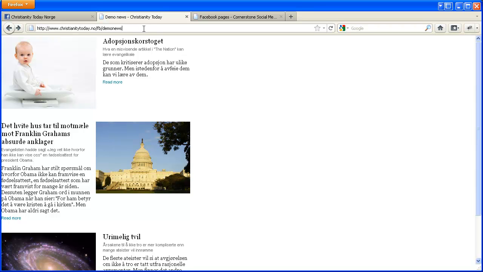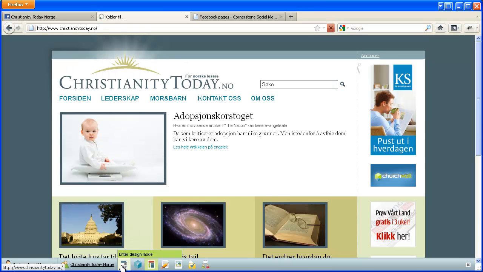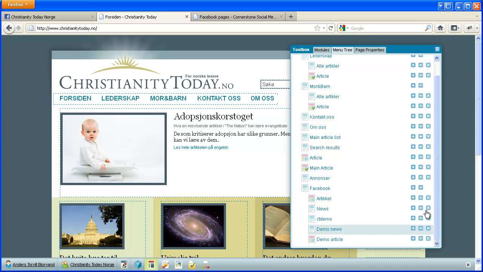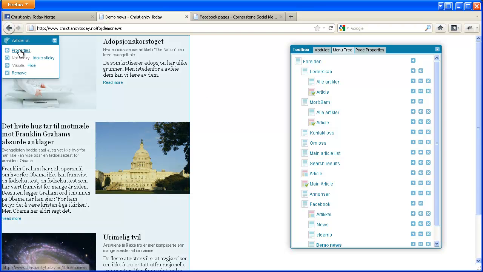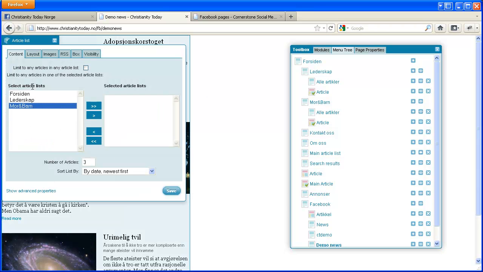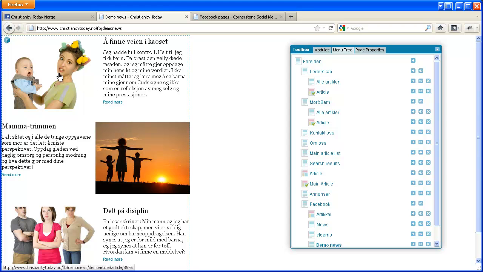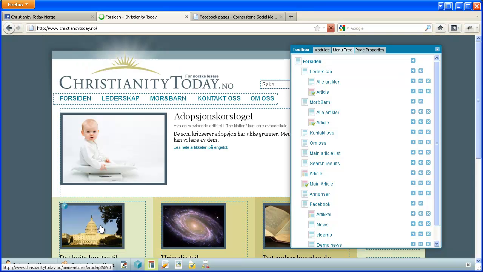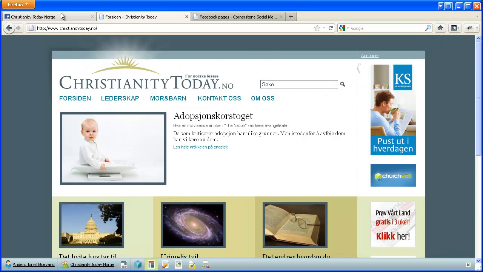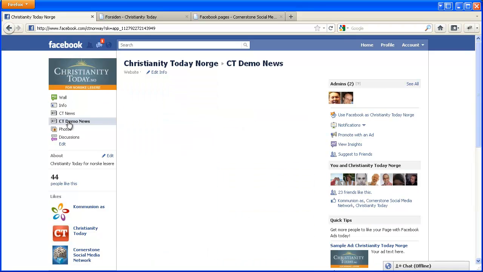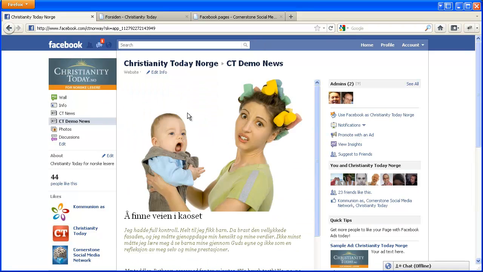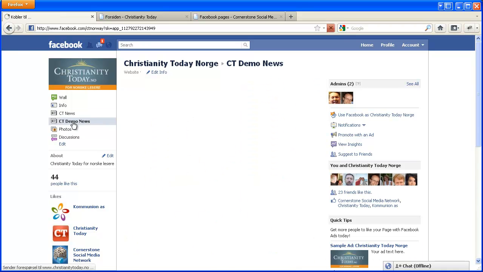I'll just go back to the home page of christianitytoday.no and enter the design mode so that I can do a slight change. So in the menu tree here, I go to the demo news and I go into the properties here and make sure that what's shown here is only from the article list mother and child, it says here in Norwegian. So immediately the selection of articles change, you can see. And then I go back to the front page and go back to live mode here. And then let's see. It has immediately adapted to this. So that's a beautiful thing.